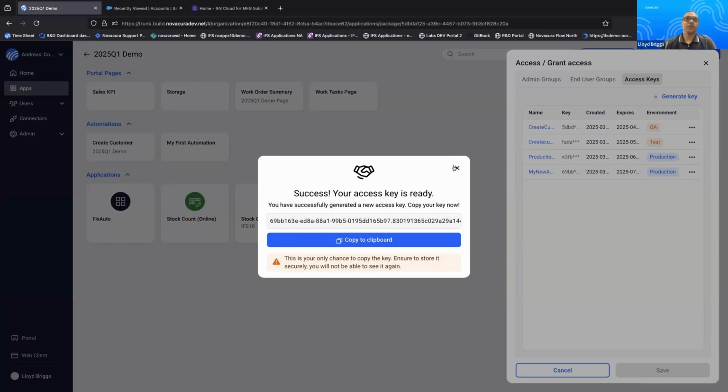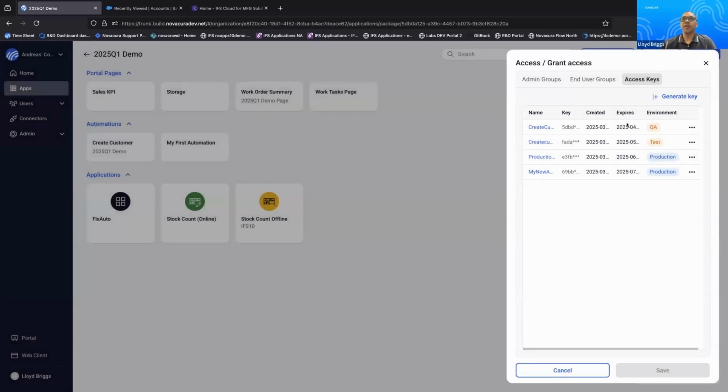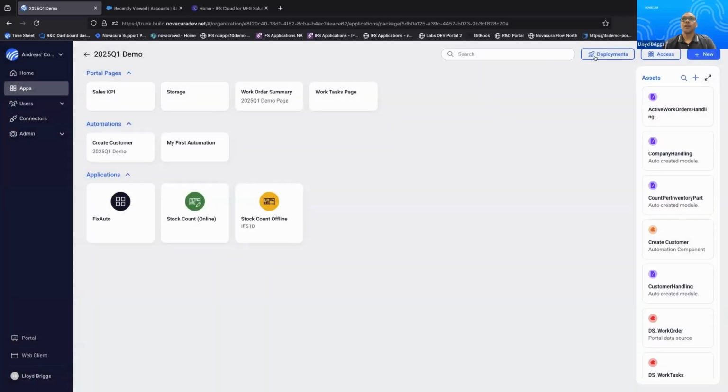I'm not going to do that because I'm not going to be using this key in this example, but that's how you generate an access key. You also need to deploy your automation.